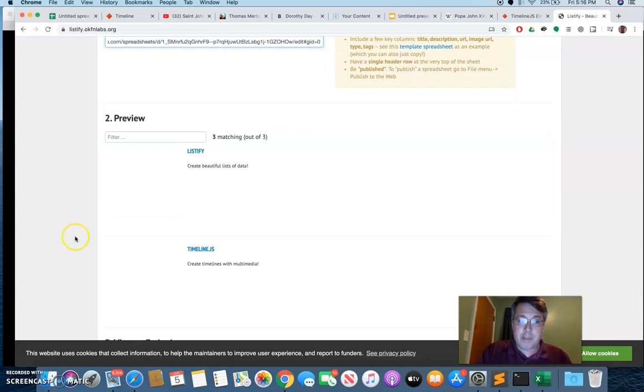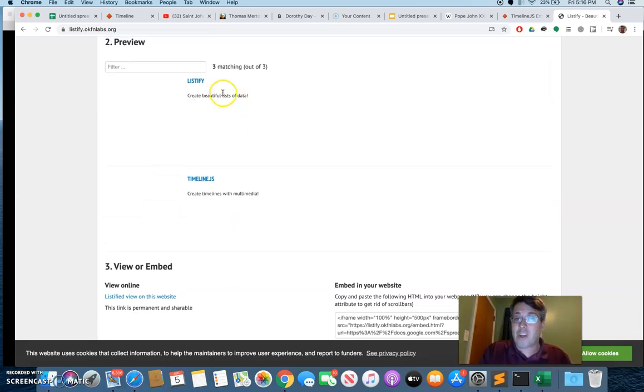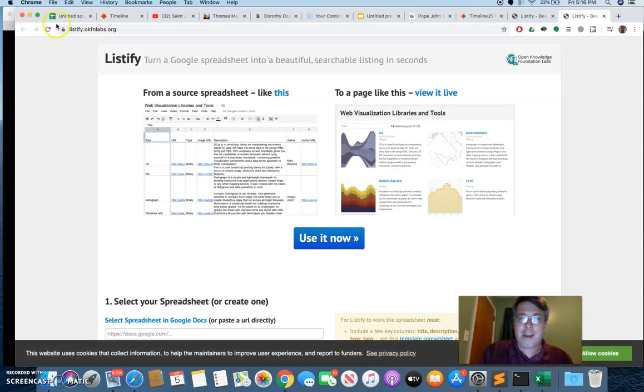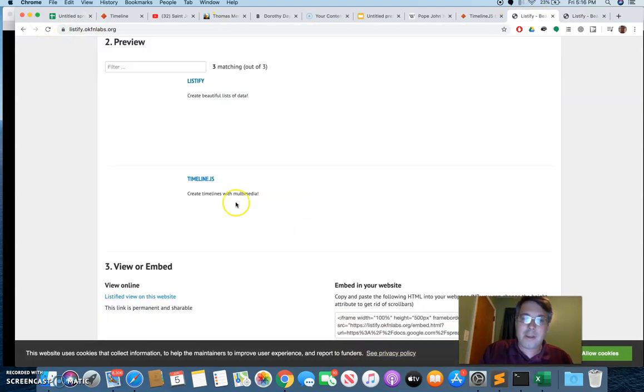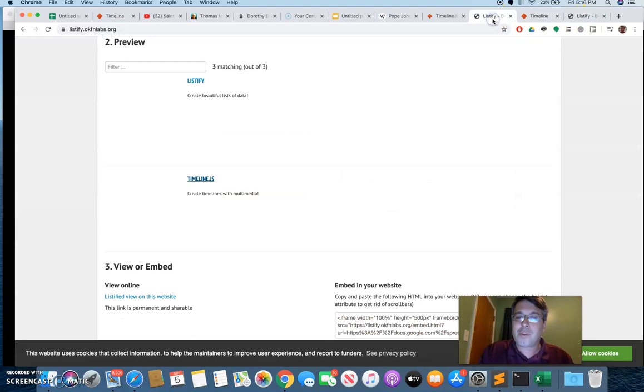And you can see that in the preview that it's taken the information that I put in and has really made it look a lot nicer. It also created some active links on the titles. So if you click on Listify, it'll go to the Listify page. If you click on Timelinejs, it goes to the Timelinejs page. So this is really a nice way to organize information.